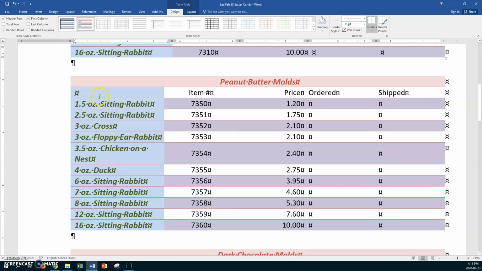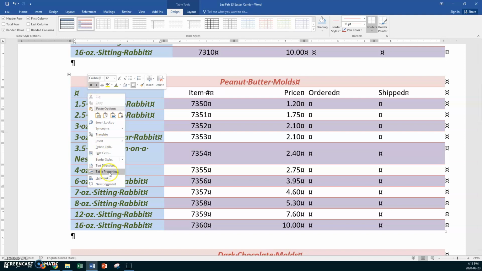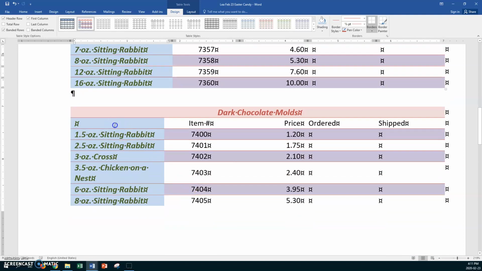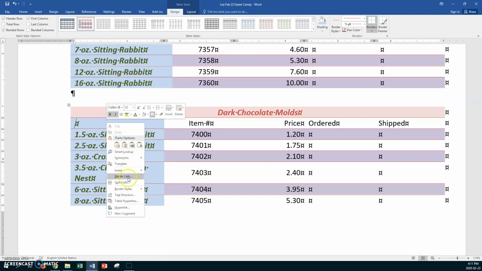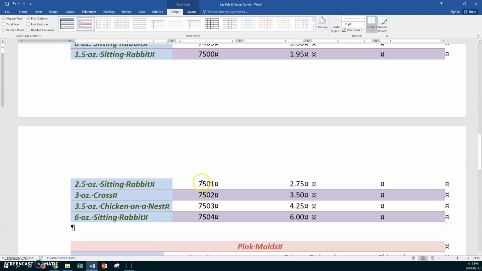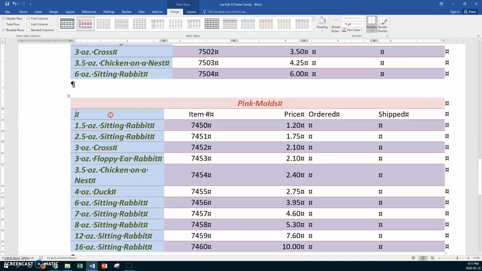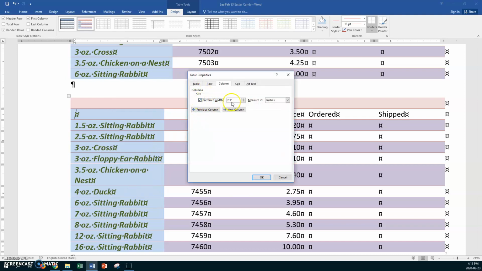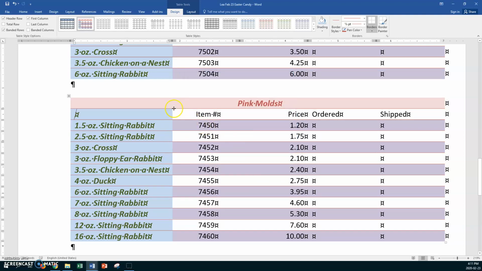And the same thing, go to your next table and right-click, go to Table Properties, go to Column, Preferred, put in 2, and say OK. And then go to this column and do the same thing, right-click, Table Properties, and put in 2, and say OK. And on the last one, click in here, right-click, Table Properties, and you want Preferred, put in 2 inches, and there it is.